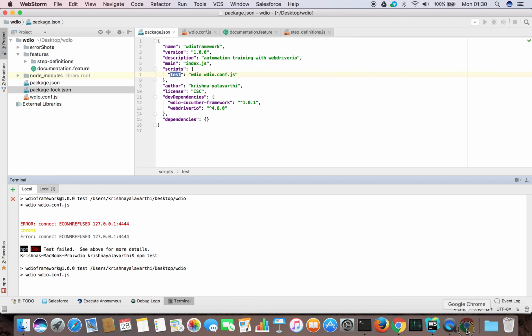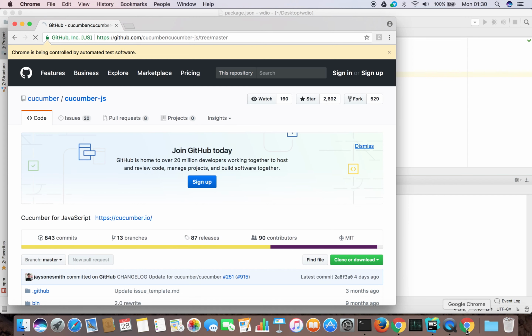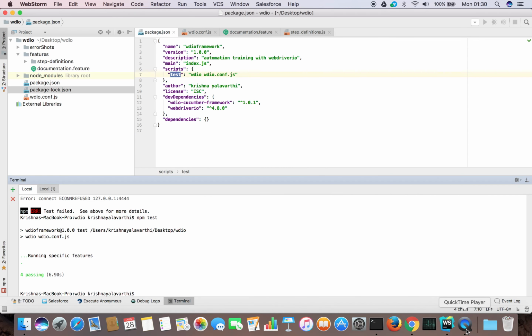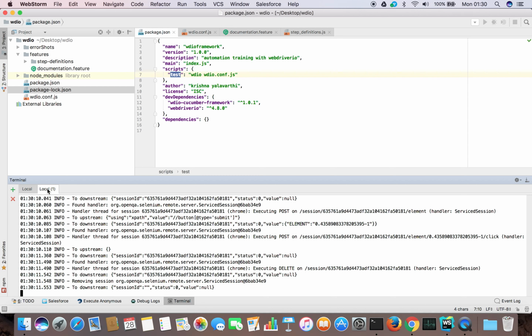That will automatically open a browser. It will run the test and pass all the tests. So here the problem is we are depending on starting and stopping the Selenium server manually, which is a tedious task.